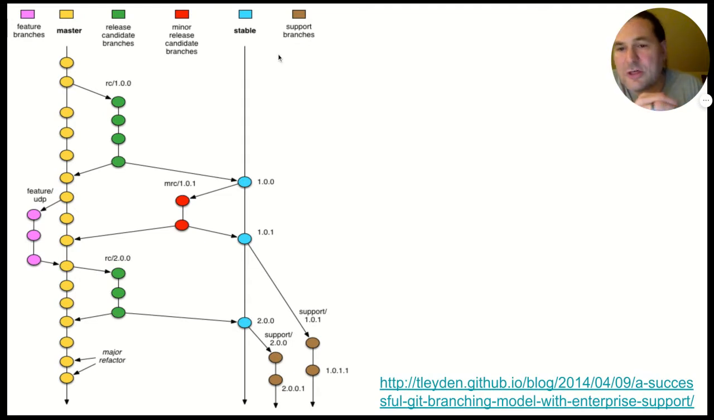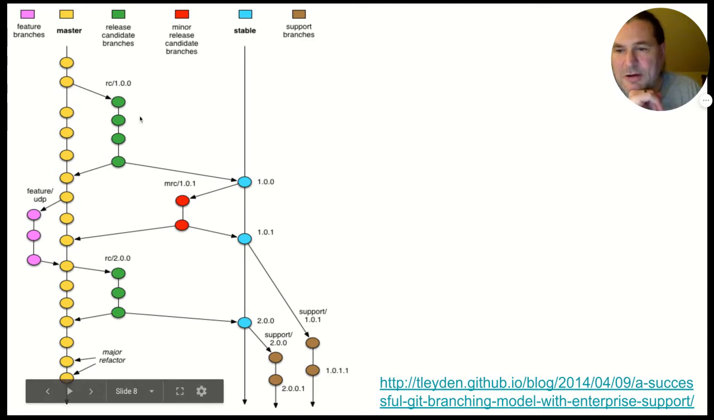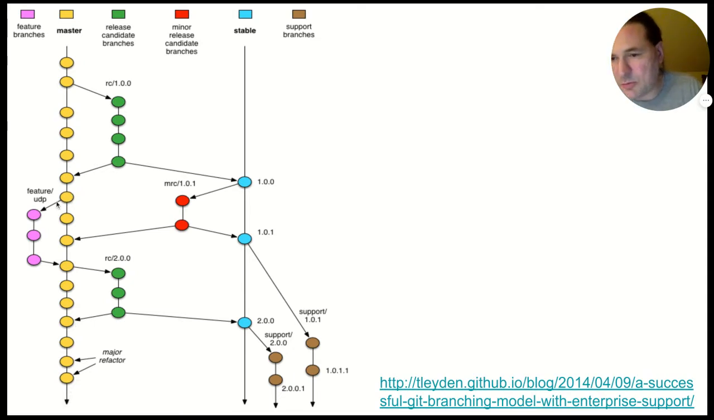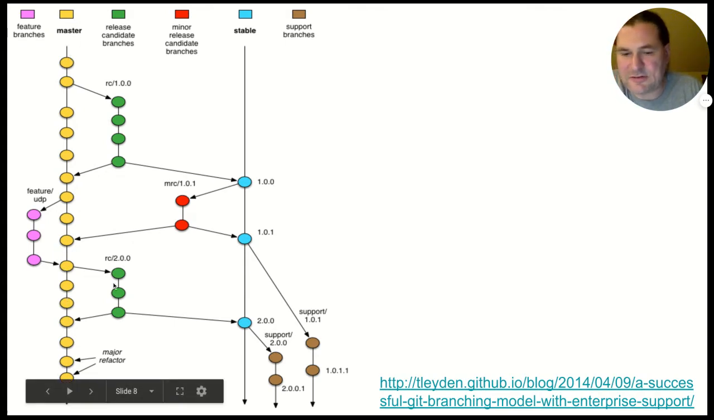Okay, so here's another way to think about this. In this one, we've got the branches, but now time moves from top to bottom. The master branch is where a lot of the development is happening. And you can see we still have the same thing here where we have feature branches. We work on this feature. We're happy with it. We merge it back into master. That's fine. Master is basically the development branch at this point.